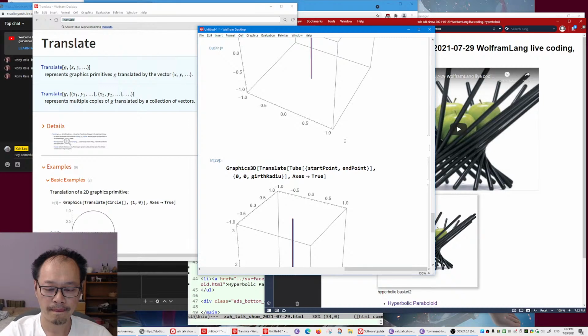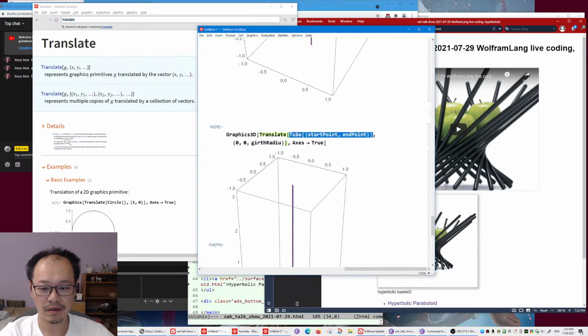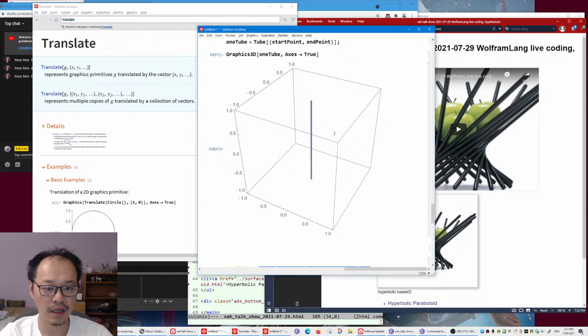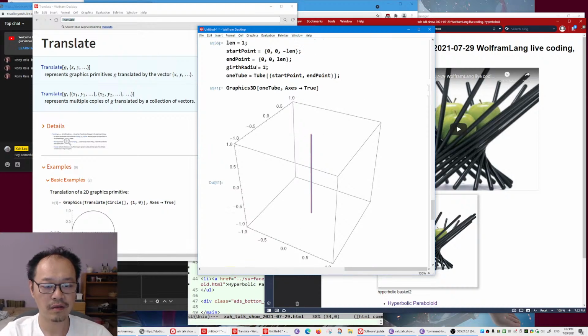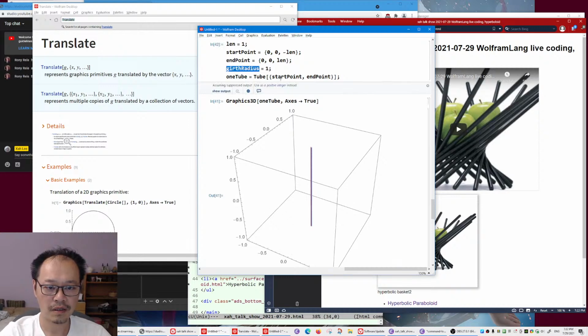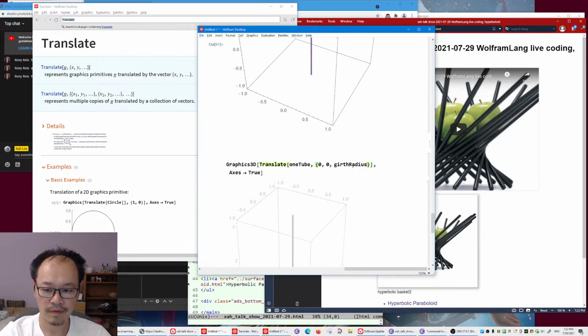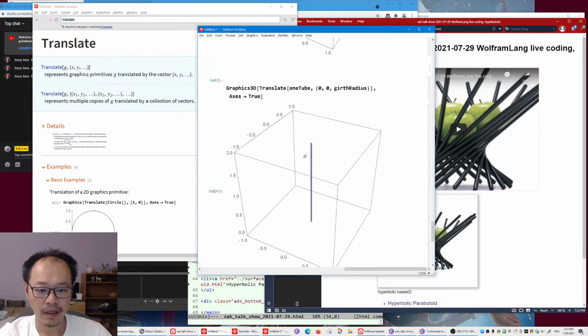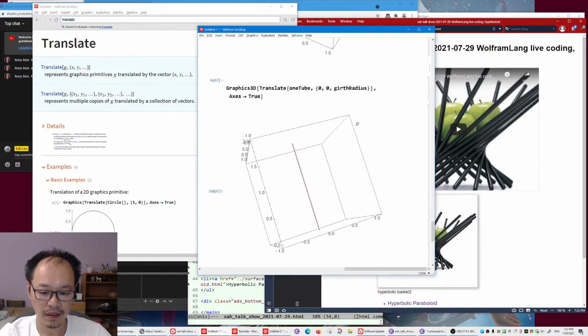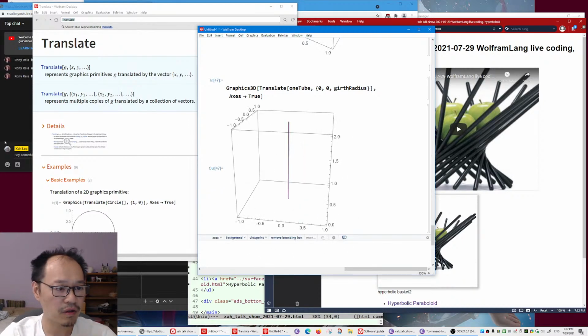Now let's try the translate thing. Translate one tube by 0, 0, girth radius. Radius. Okay, let's get the spelling correct: radius, not radio. Okay, so what is going on? So that's 0, 0. That's again 0, 0. It did not translate.